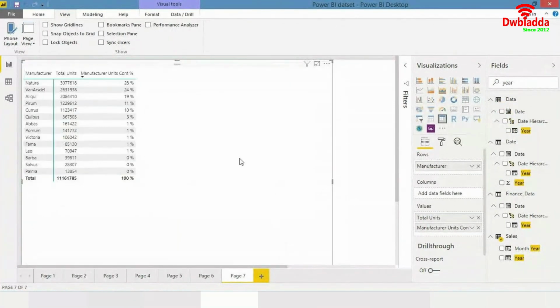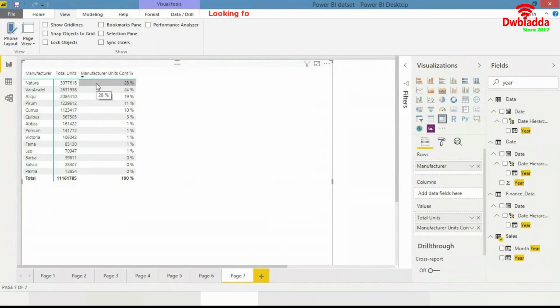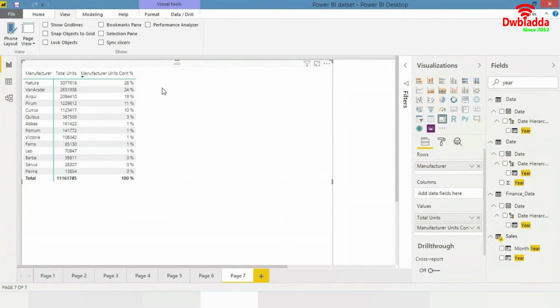So you can see that Natura over here is the highest contributor when it comes to total units sold. So this turns out to be the topmost manufacturer that I have to manage. So we need to ensure that everything is in total alignment and everything is perfect when it comes to this manufacturer. The other manufacturers may not be as critical as the top 2, 3, 4 manufacturers, which are contributing to probably the top, let's say, 70%, 80% of the overall sales.